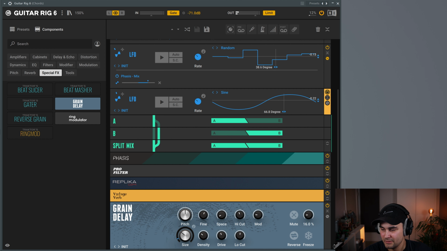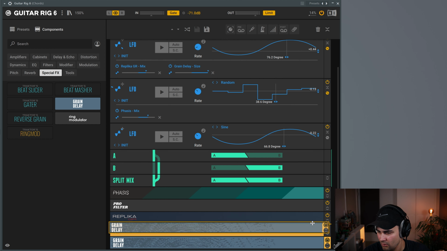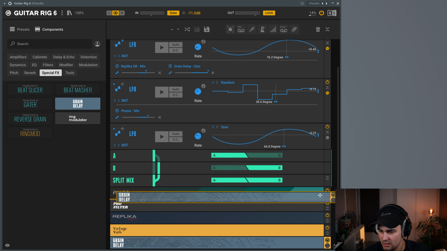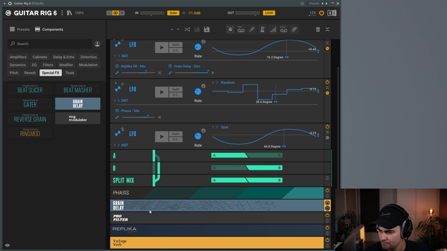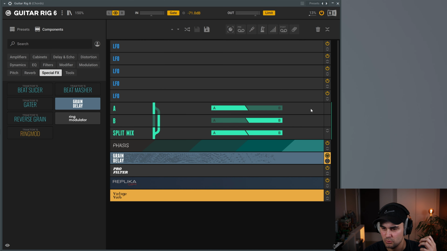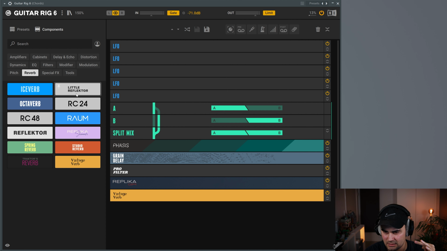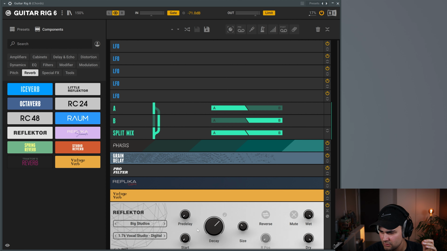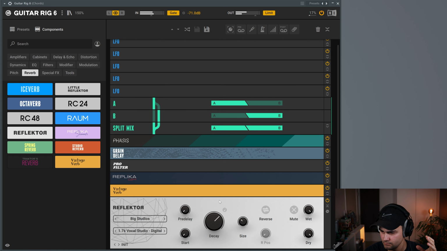Turn the mix down a little bit, so it's just like a subtle effect. Then I'm actually gonna reorder the grain delay to be put into the filter. And then just to have it a little bit more smooth, I'm gonna add another reverb just at the last part, the reflector one. This one is not gonna be modulated.